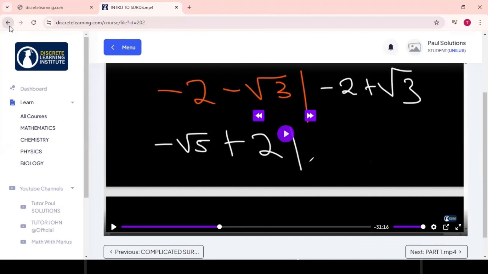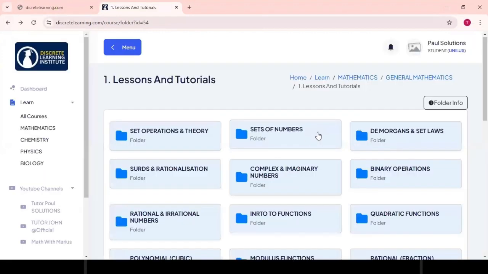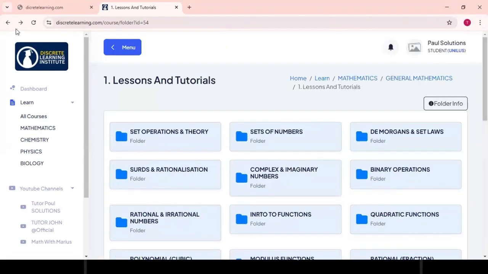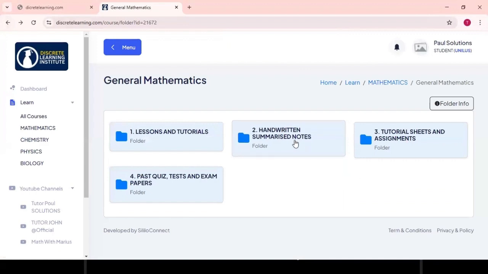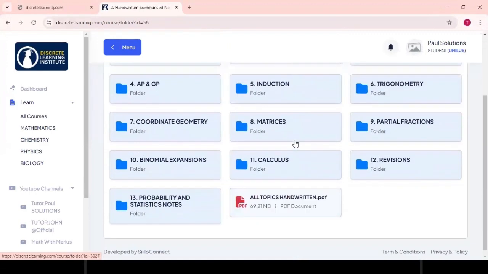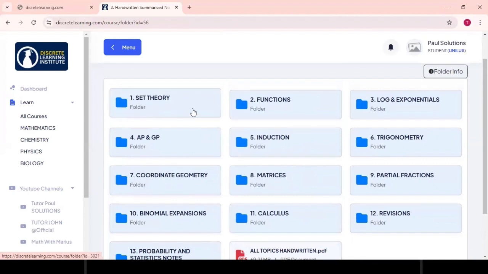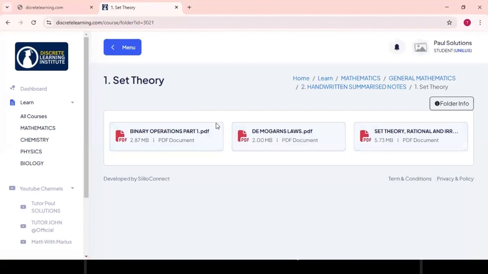All right, so that's it on the lessons and tutorials. The setup is the same in all these topics that you can see. So just pick the topic that you want to learn, and then you'll be able to learn. After that, you can check out the handwritten notes. Most of these handwritten notes have a password. The password is PB4511. You can open the ones for set, and you'll find them. You study them just like that. These are very good notes. They are very simplified.